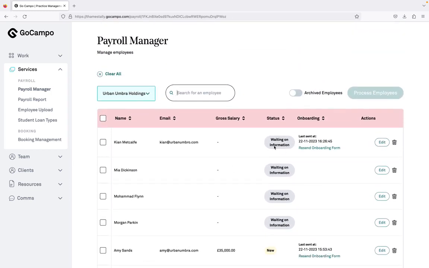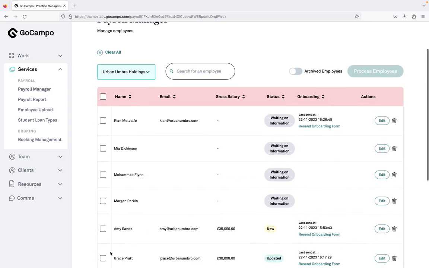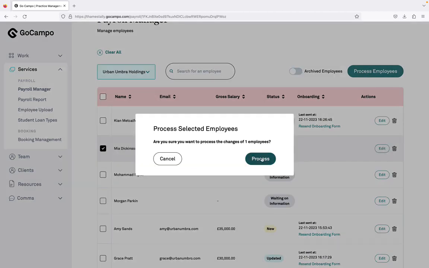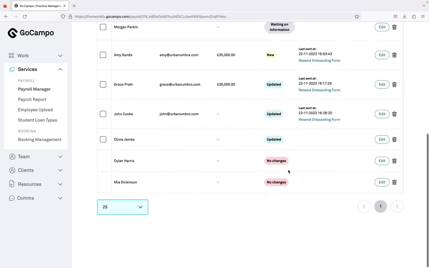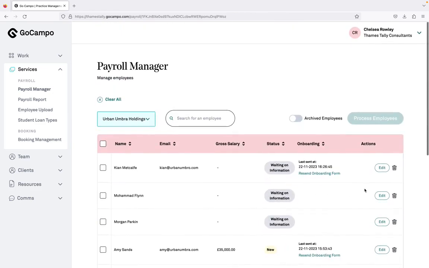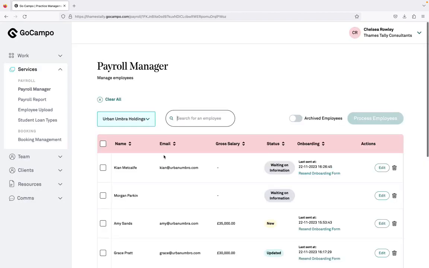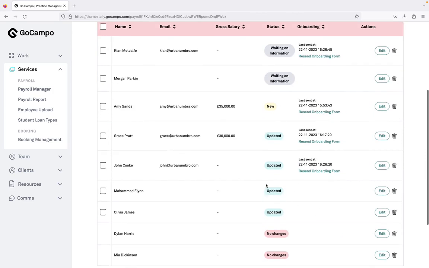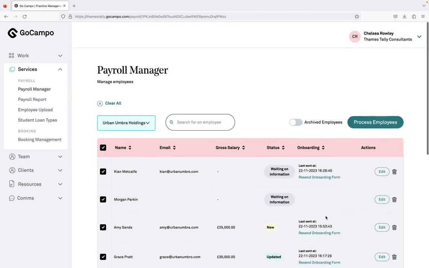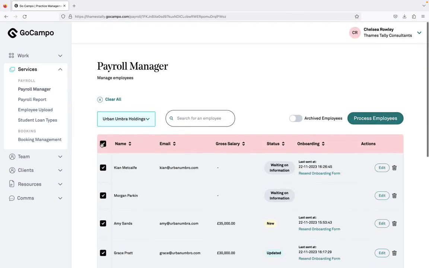Waiting on information will stay as waiting on information unless the employee has filled out their payroll web form or you have manually marked the employee as being processed, at which point you'll see that show as no changes, or the other option is to add in changes in here, at which point they show as being updated. At any point you can select all employees here and mark as being processed.